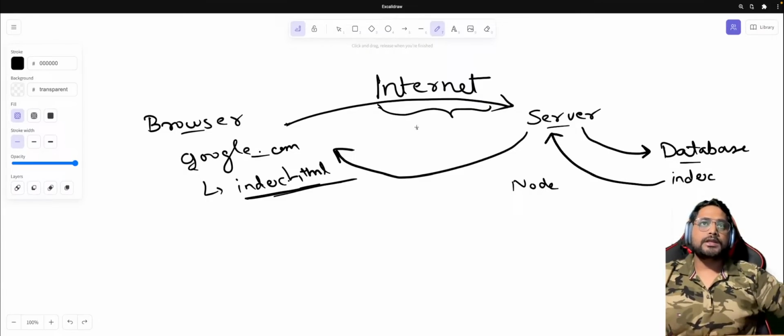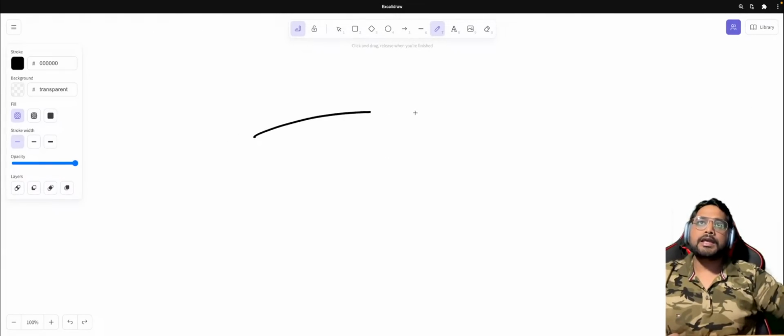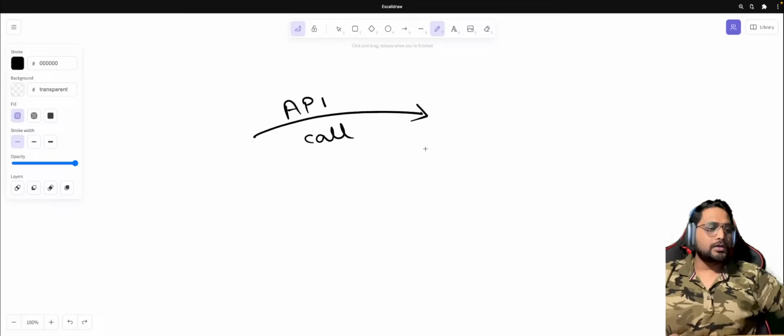The language of the internet is called API. Any other answer is wrong. The language of the internet is called API. So basically, we make an API call. We say that we make an API call to get the data or to send the data.